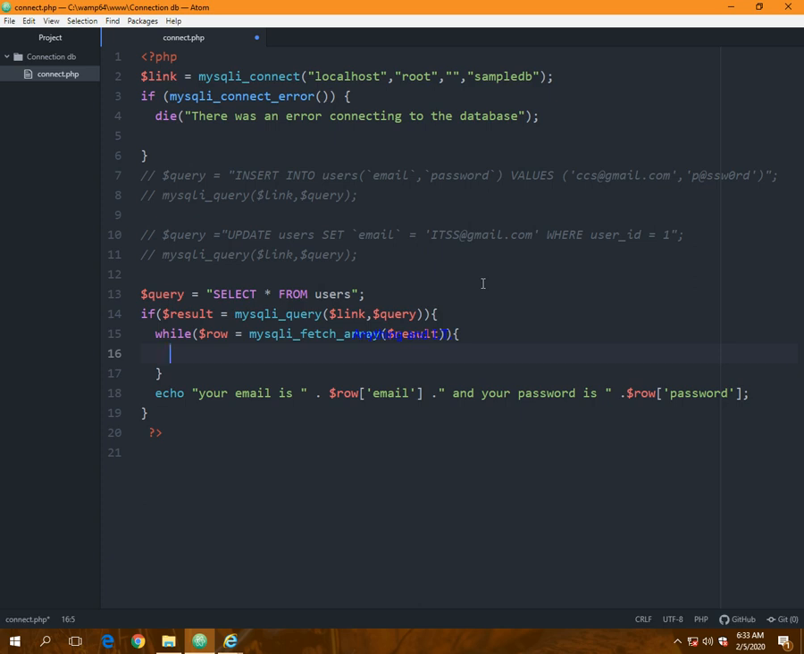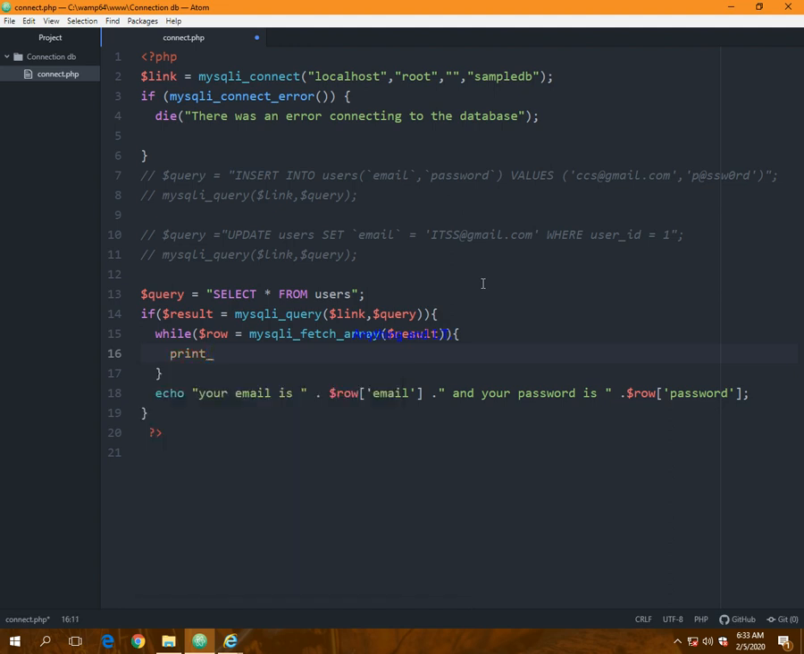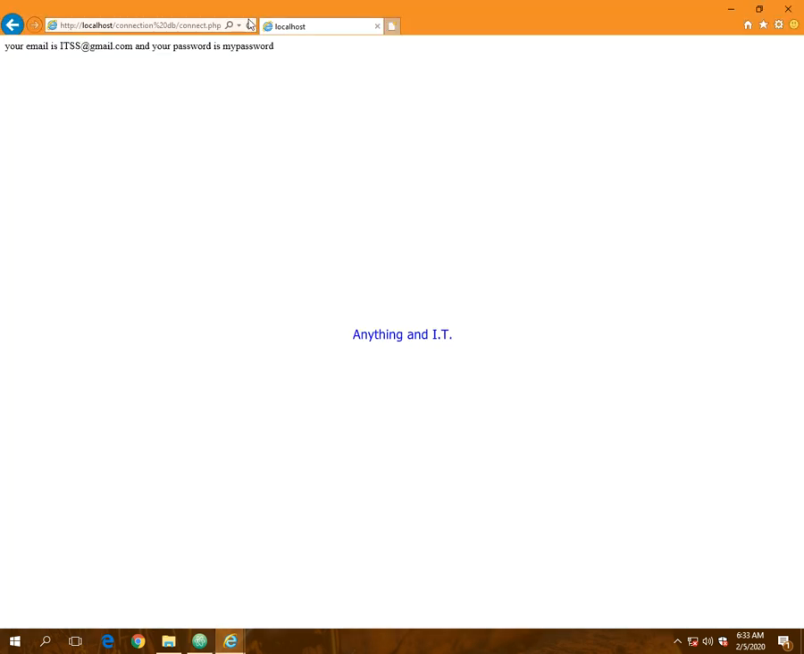After that, I'm going to use print_r. Again, this is not new to you. We have already used this on our previous video. Again, print_r is going to print a readable version of the result of this code. So I'm going to print the readable version of variable row. Okay, so let's save it and refresh our browser.